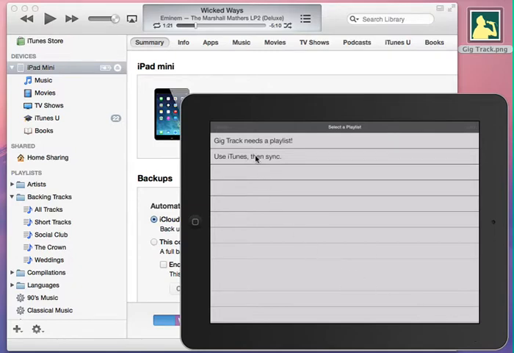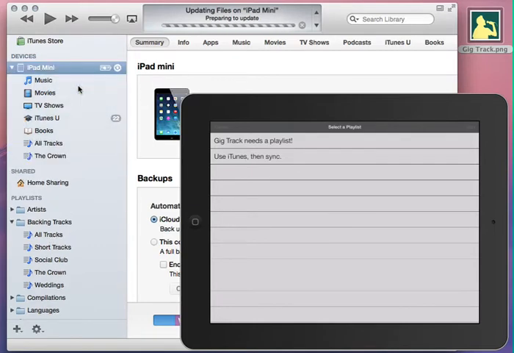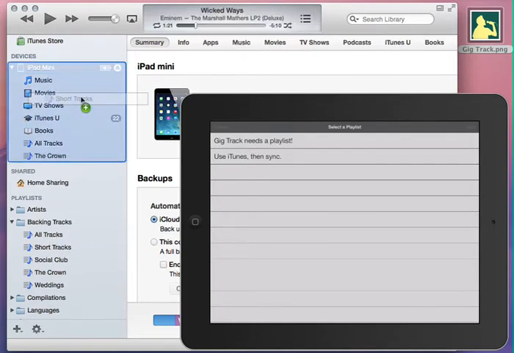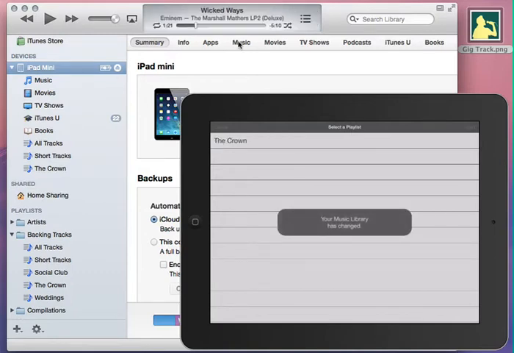So, as suggested, let's go into iTunes, and here we have some pre-made playlists. Let's just drag those onto our iPad. So we're not using the music sync option, we're just using the manual.